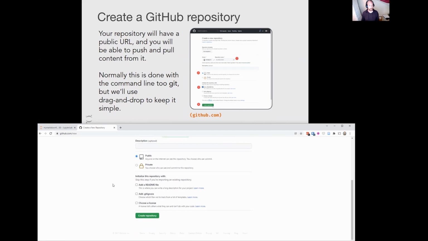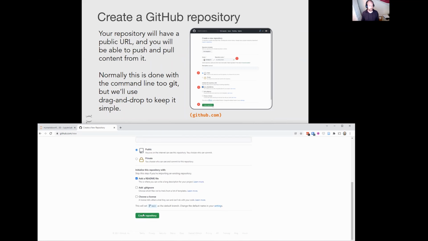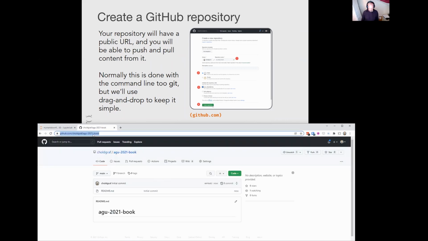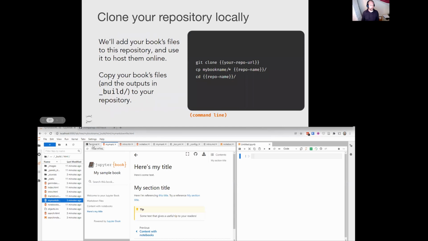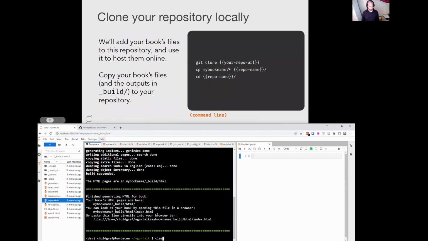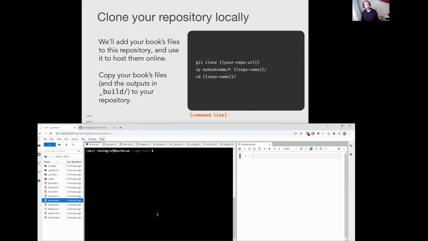Make sure that your repository is public. You can add in a README file if you'd like to, and then click on Create Repository. Once you do that, GitHub is going to create a little empty repository where we can put our book content. I'm going to go back to the terminal here.